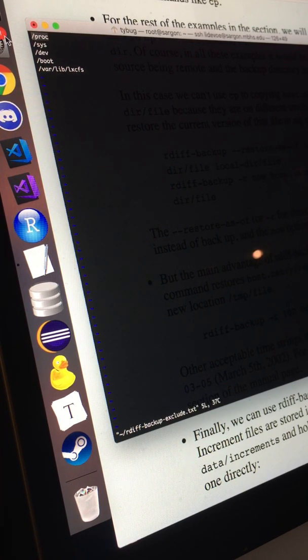Alright, so here's what we're not backing up. /proc, which is just current process information that we definitely don't care about backing up. Stuff like all the processes currently running on the machine. You can feel free to look up what that directory does if you want.